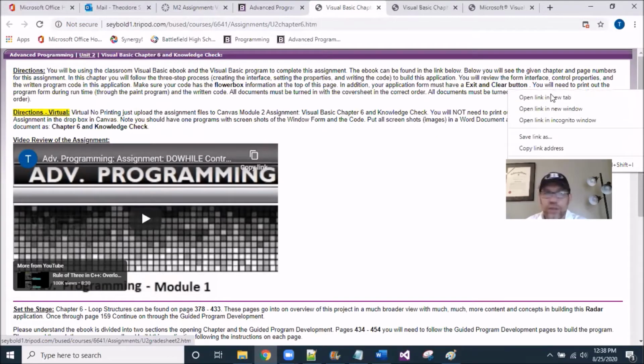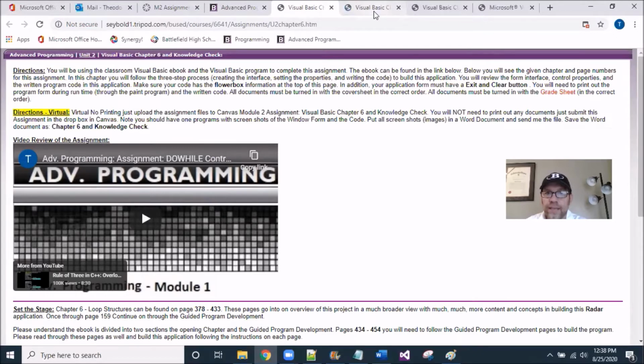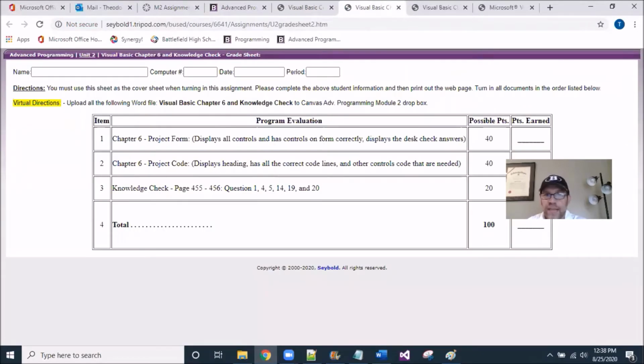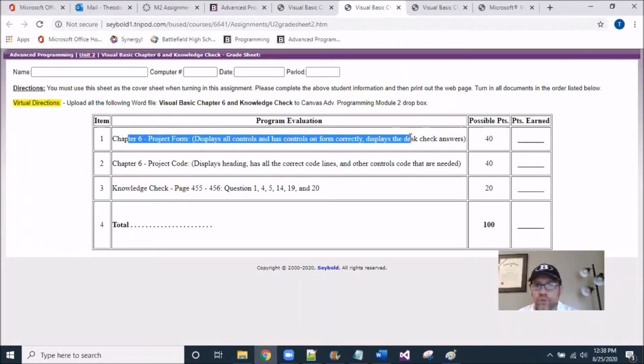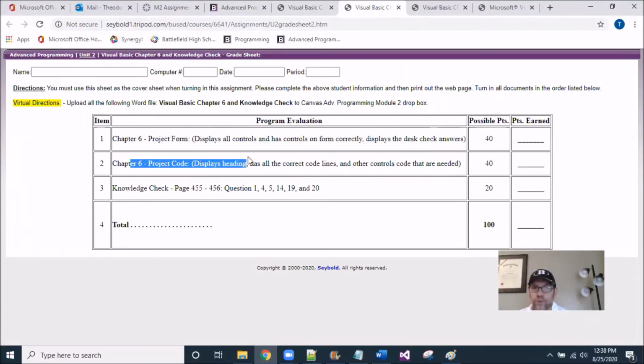So if I open the grade sheet in the directions real quick and take a peek at that, you can see how the form is going to take time to build. I've given that 40%. The code is then the other 40%. And there are some questions here, okay? Questions pertaining to the chapter. Understand that there's a document that you will be answering, and I'll get on that document later, putting your answers in and submitting it with the screenshots, okay?